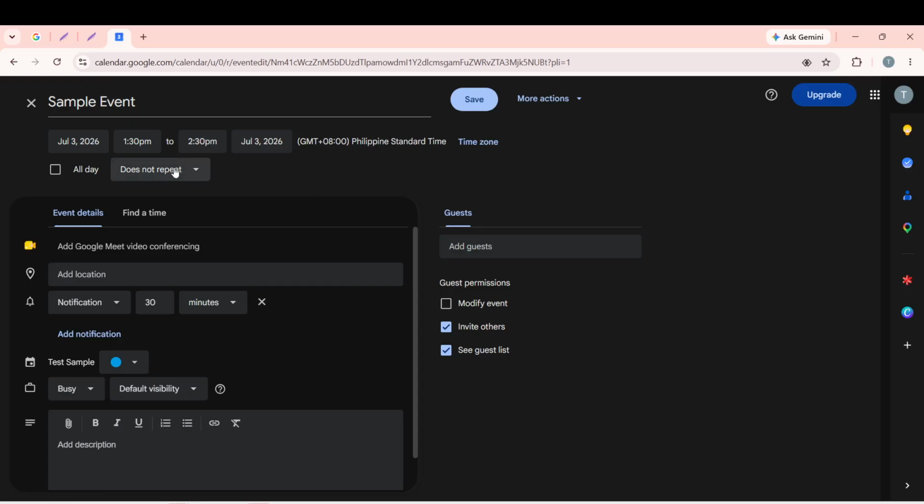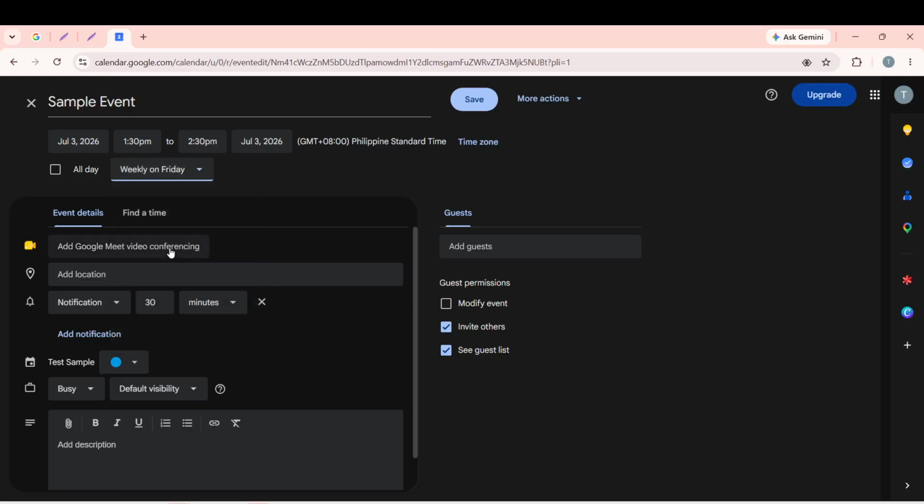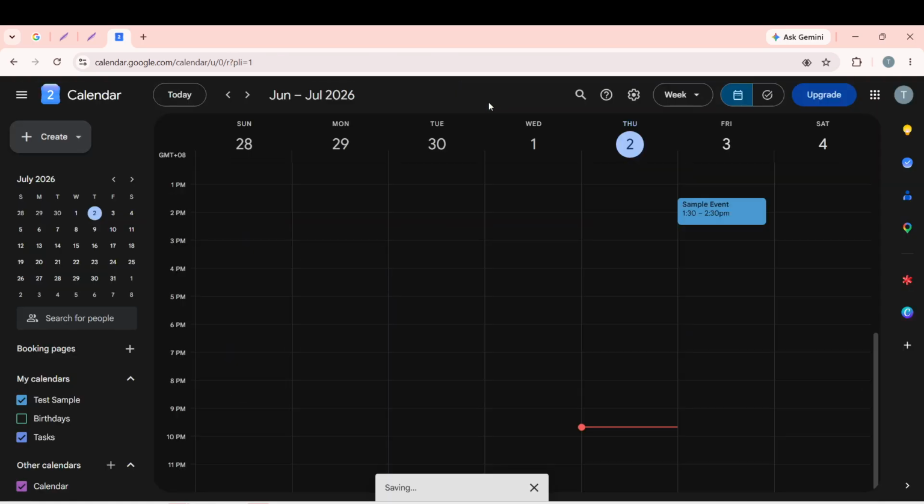After making your changes, take a moment to double-check them to ensure everything is accurate. This careful review helps you avoid any potential confusion later on. Finally, click the Save button at the top of the page to apply your changes. This step is crucial because it ensures that all modifications you made are recorded in your calendar.